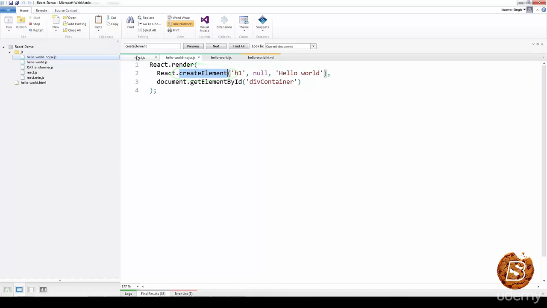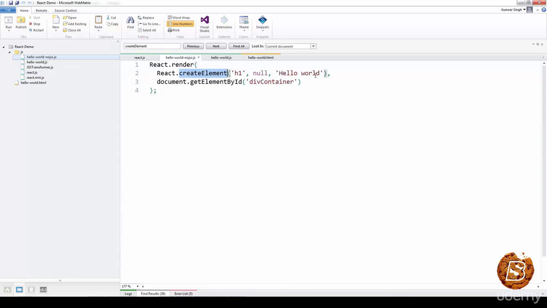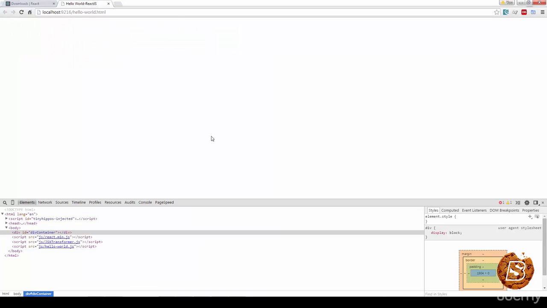Now this create element, if you take the unzipped version of react.js, here you can find type, config and children, and that is what we are passing over here, type being the HTML type, that is h1 tag, div or anything of that sort, and over here the content is hello world, which is being passed to this container. So if I now run this over here in browser, you'll see the output coming as hello world.